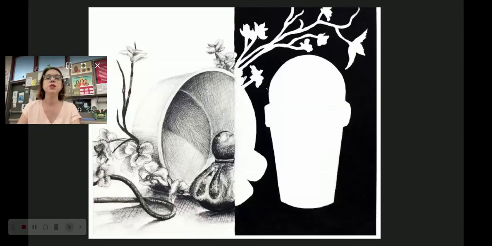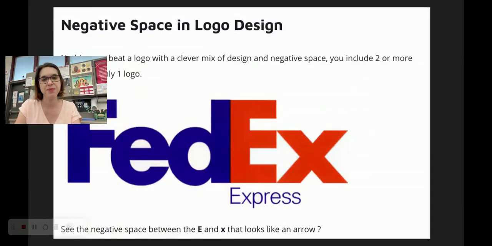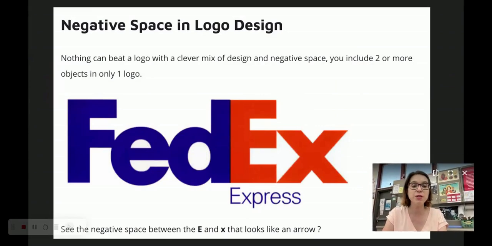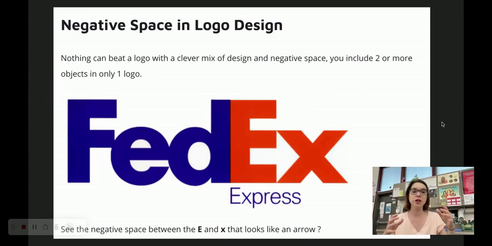So you can see how with this student, they created this still life drawing, and you can see the edges of the object, right? That's the positive space. But on the right side here, they left all the positive space white to show us the negative space, which is all shaded black.